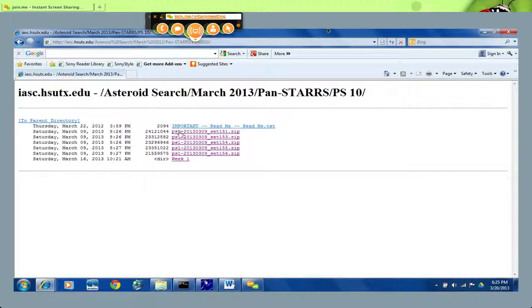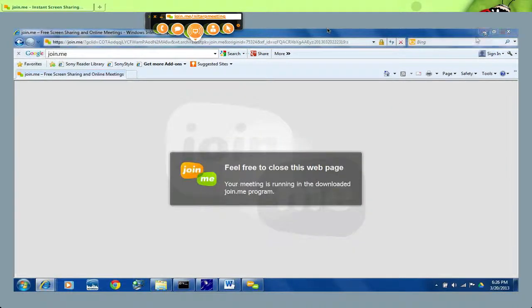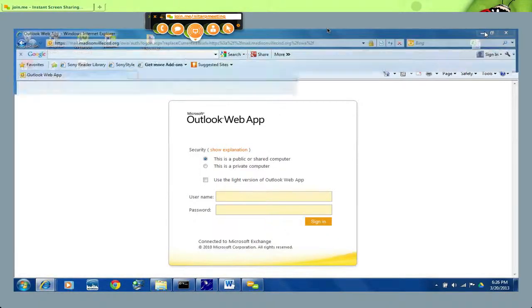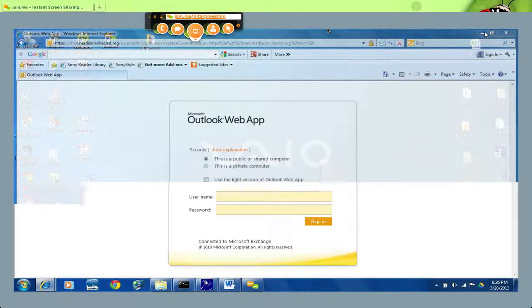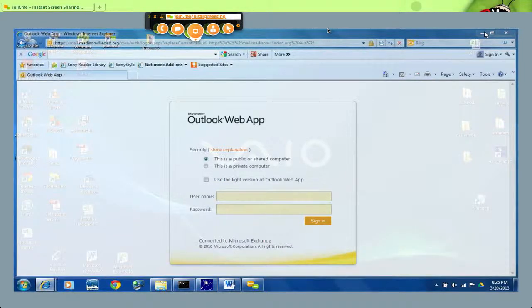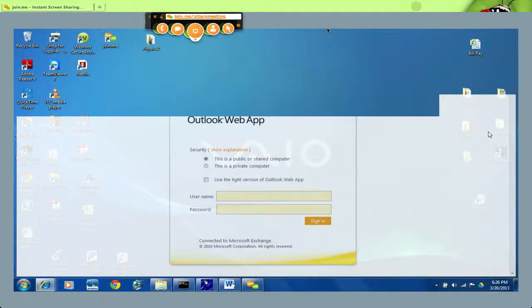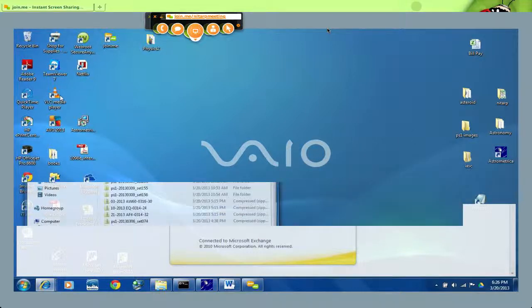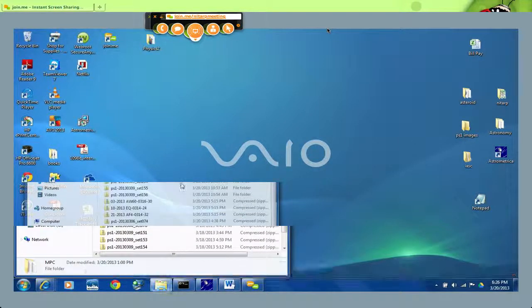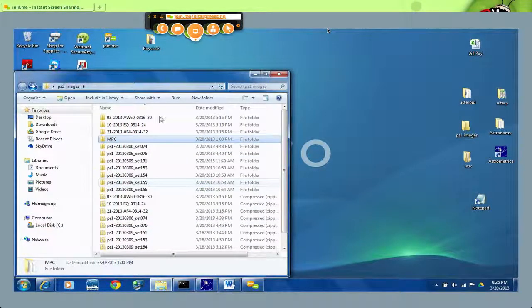And these are the 5 images that we got this week. You download those images. I usually put them on my desktop. I have a folder that I download all our images to. They are a zip file, so they'll have to be unzipped. If you'll note, these images here are the Pan-STARRS.